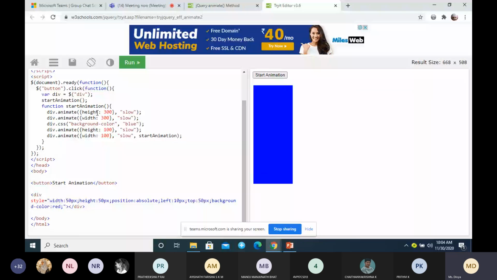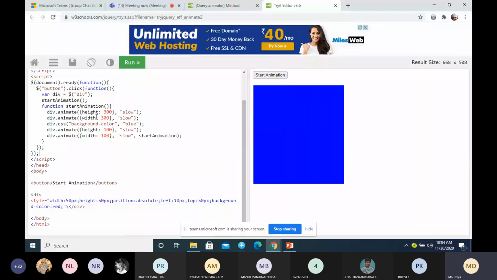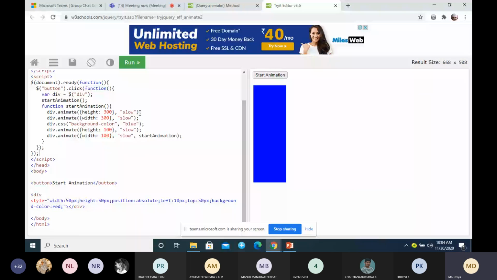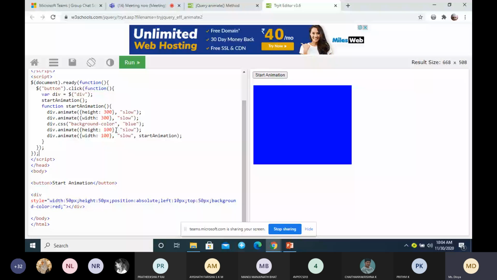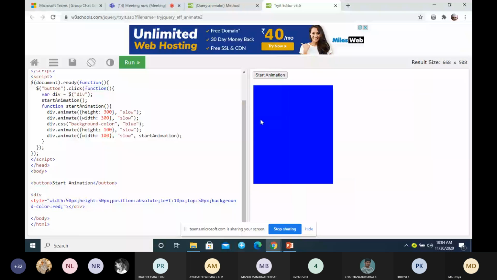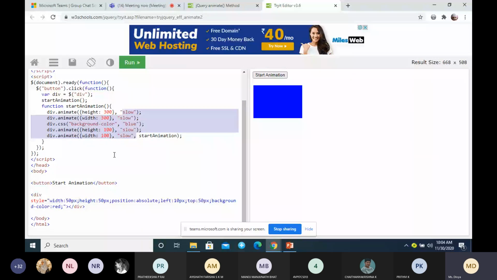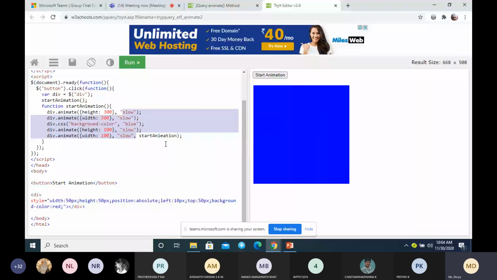First specify the height, move slowly. Next, specify the width. Give the background color. Give again height 100, make it 100. See, now it is width 100. Again width, you give it small 100. Again repeatedly you do this. After one round of animation you complete, you call the same function again. So this is one simple animation. With this example also you can give.